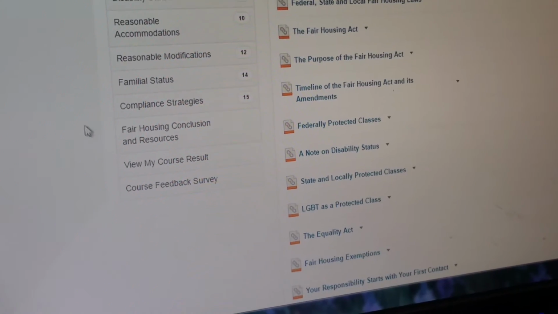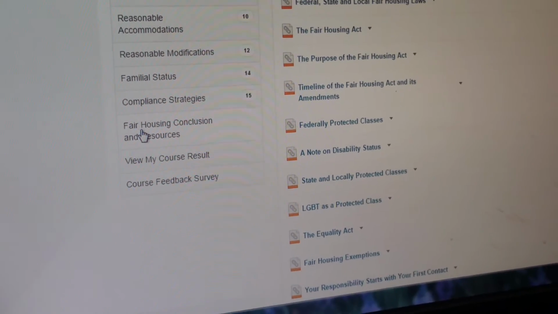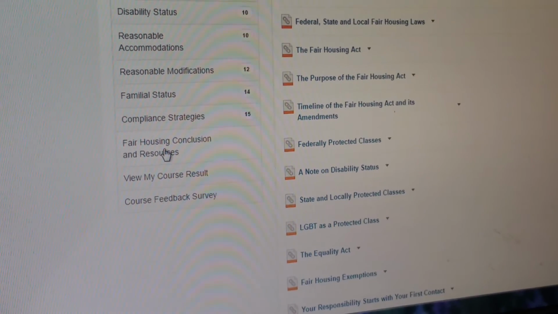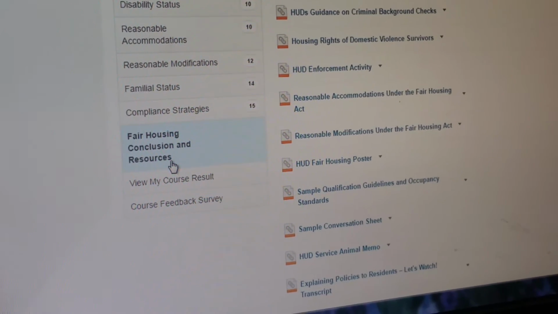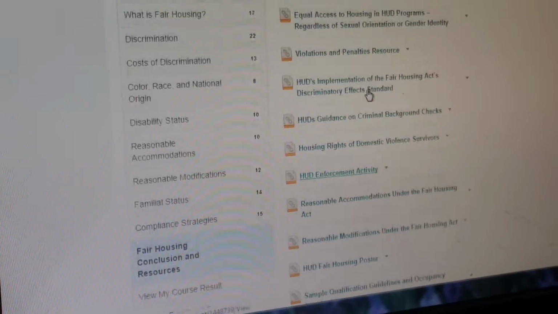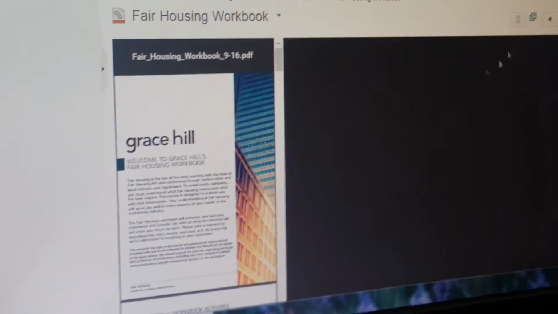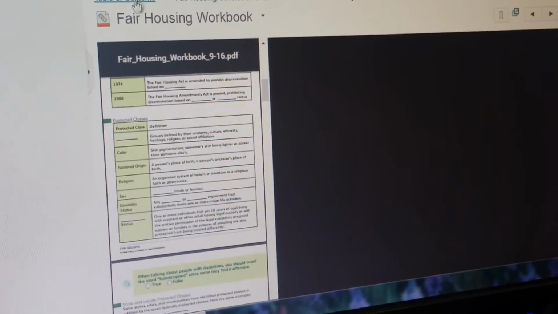A couple of things to think about. You usually have a workbook to use to take notes with. There are two places to find it. You can click here under the Fair Housing Conclusion and Resources. It's not just here for this one. Any course that you take, you go in the resources folder, and you'll find the workbook. It's usually the second topic. You'll click on it, open it up, and print it out, and have it handy so that you're ready to go.